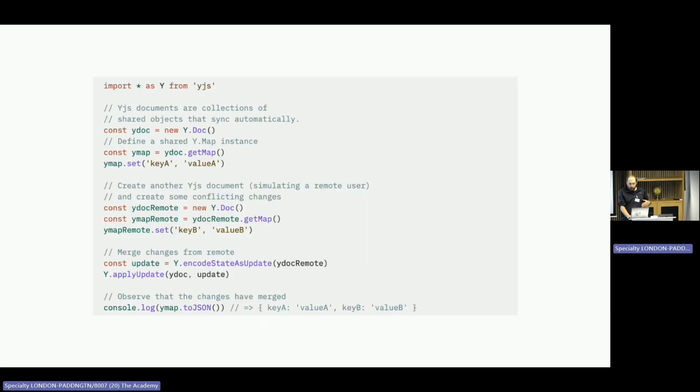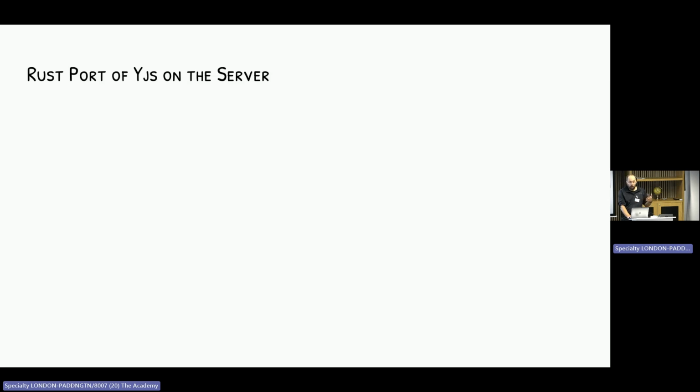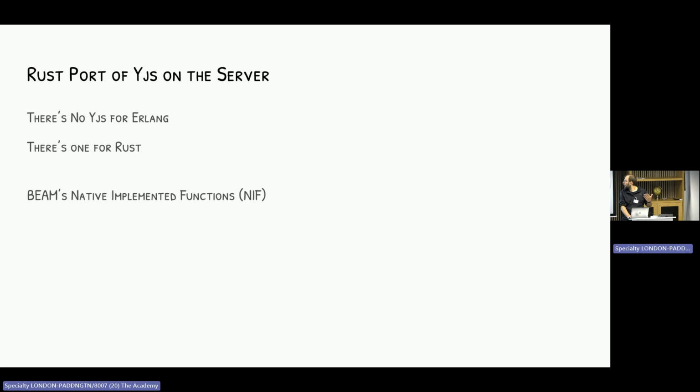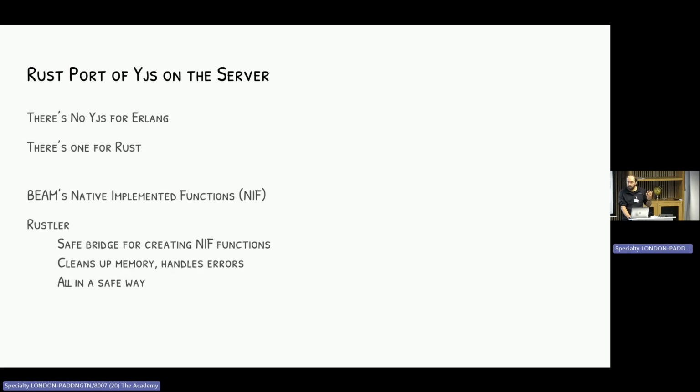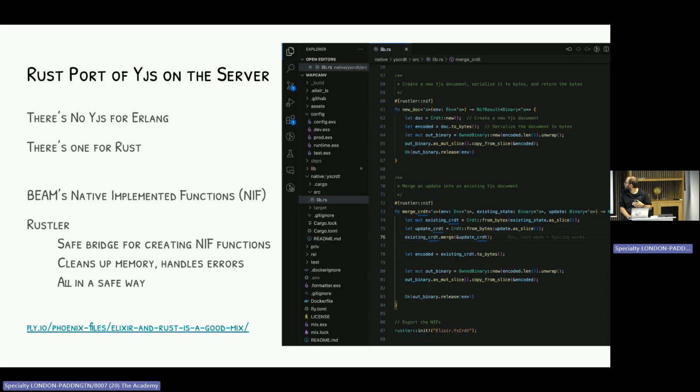The problem is that in Elixir, I'm using the Phoenix framework, which runs on Elixir, and there's no Elixir port for YJS, but there is a Rust port. The BEAM virtual machine has something called native implemented functions, and there is a tool called Rustler, which makes it very easy to wrap Rust functions into an Elixir wrapper and use them from Elixir. So that's what the code looks like.